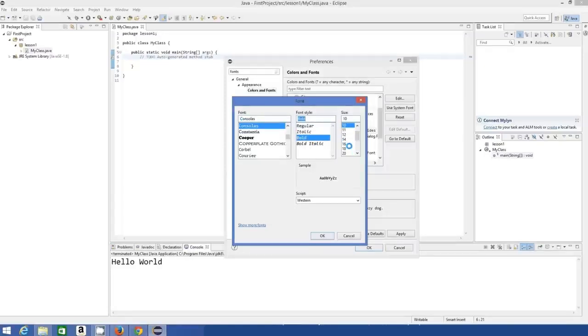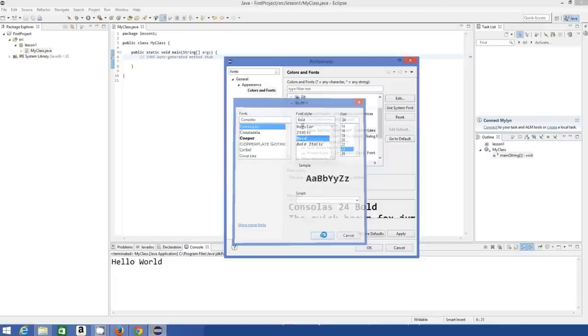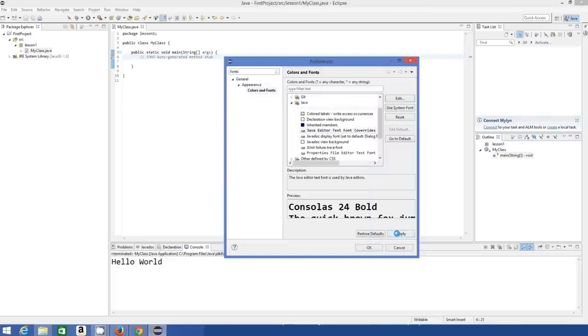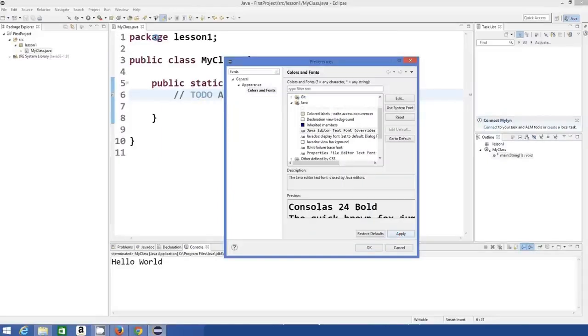So for example, I want to make it bold, and I want to make it 24 for now. Okay, and whenever I click apply, my font changes. In a similar way I can change the font of my console. The console is this space where your output will be shown.